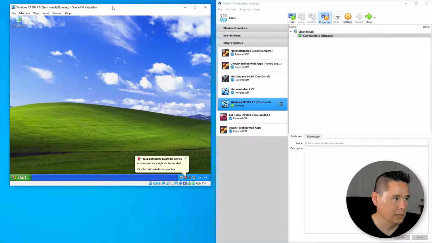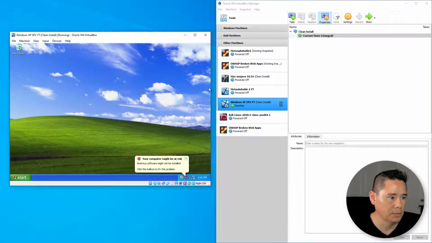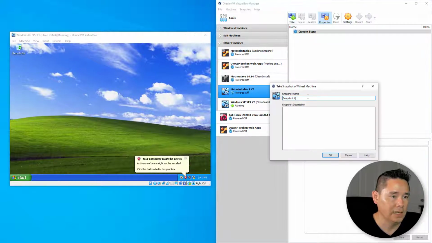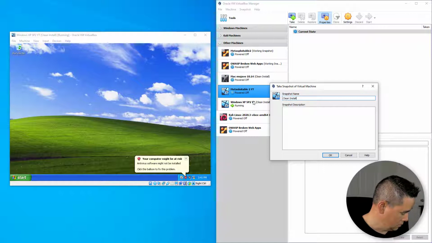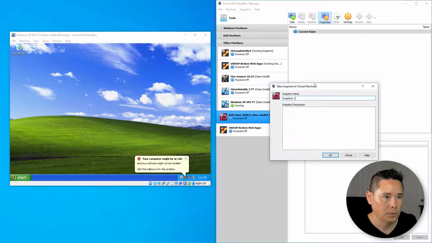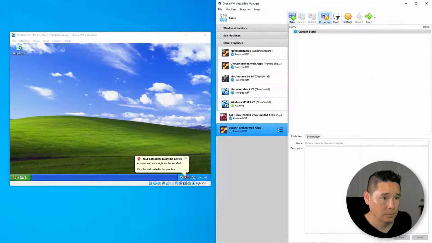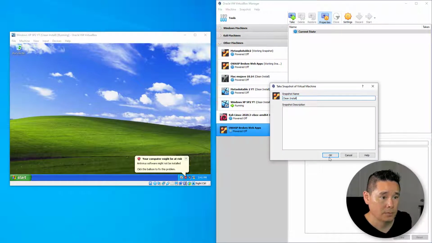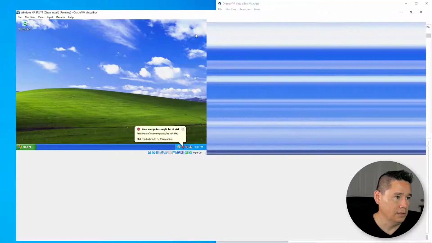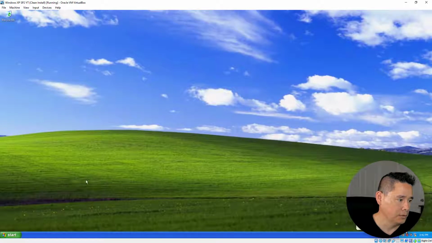And it looks like I might have froze up the system a little bit. I'm not sure exactly what's going on with it. But we're going to take a snapshot of all the other machines. So we'll do a clean install for all the other ones. And let's see if it allows us to get back in. I'm going to make it full screen.